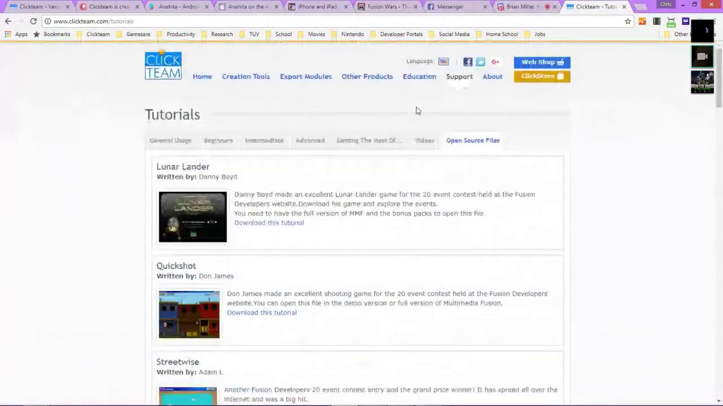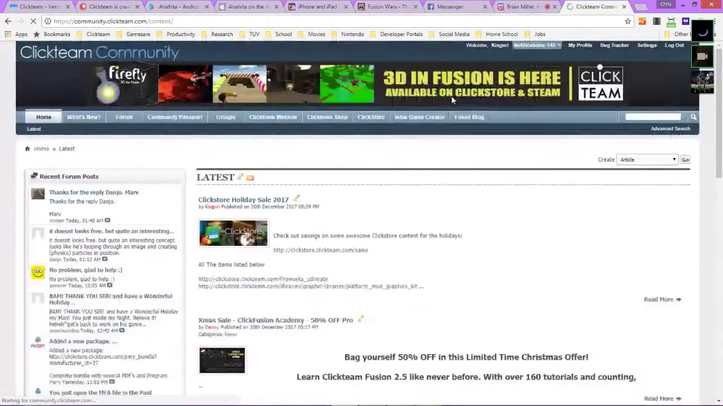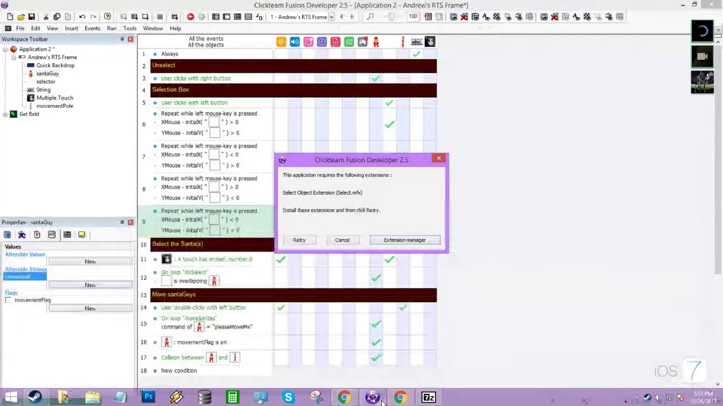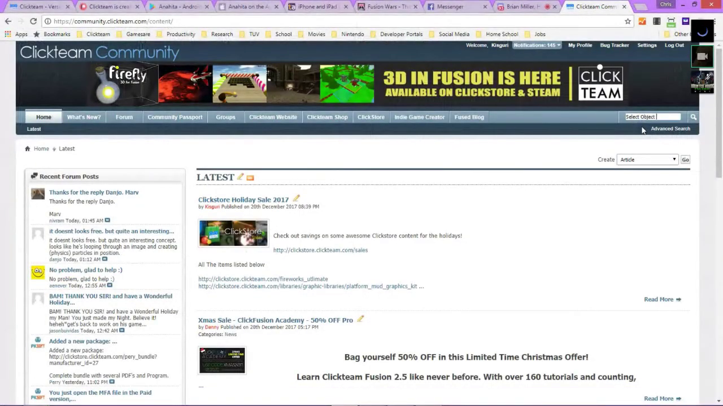So it was written in Fusion 2. That's why we don't have the object. I'll try to grab it real quick. But basically, he wrote an entire RTS that has all the things that you're looking for. So once they hit their navigation point, they reposition themselves. And it works great. Let's see. What was it called? Anybody? Object. Oh, okay. Select object extension.